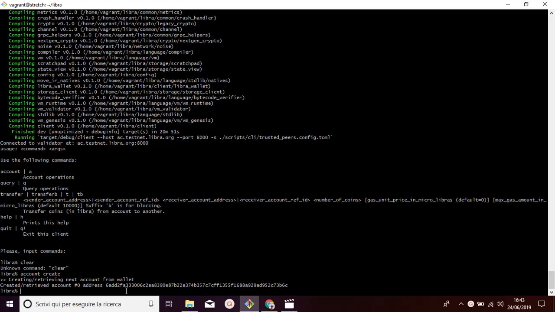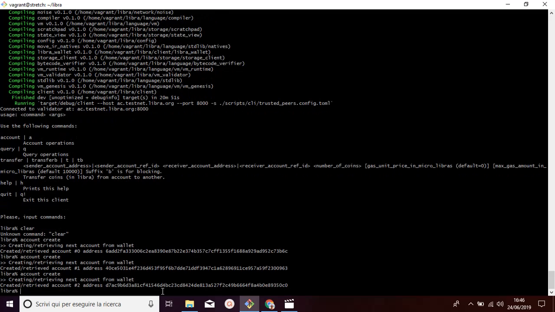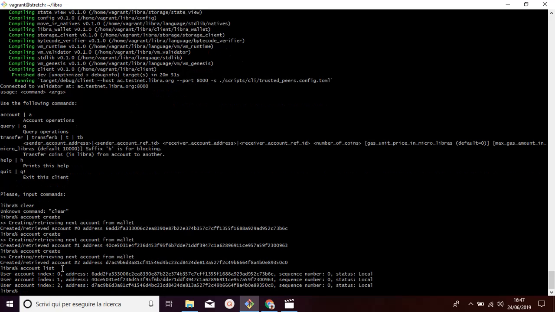We repeat the same command as before, account create. There. Here is the second address. We can create as many accounts as we want. Let's make a third one. Account create. And then we can list them all with a new command, account list. And this command will return all the addresses that we created.